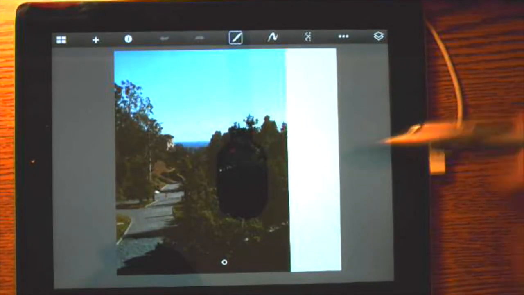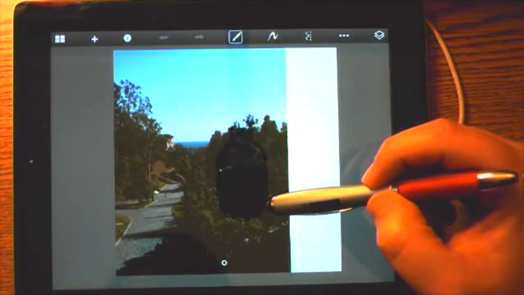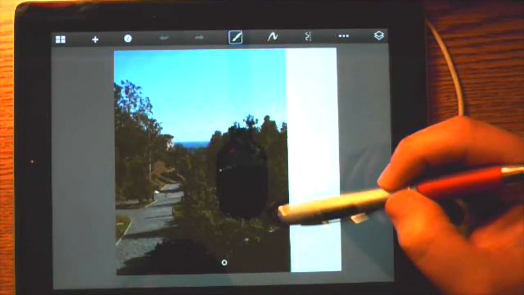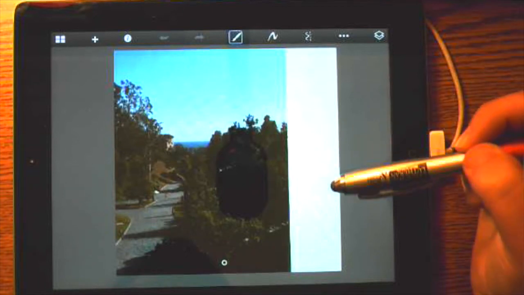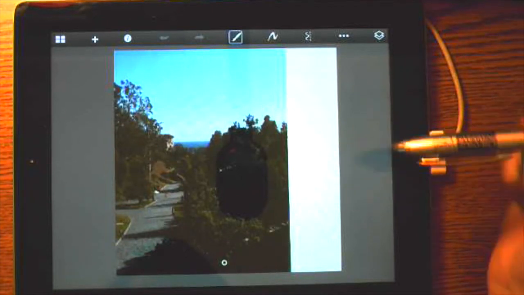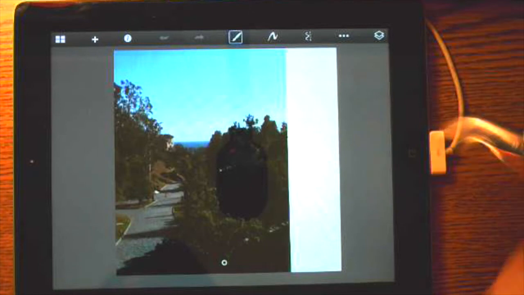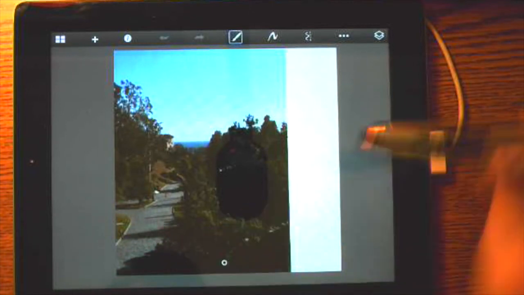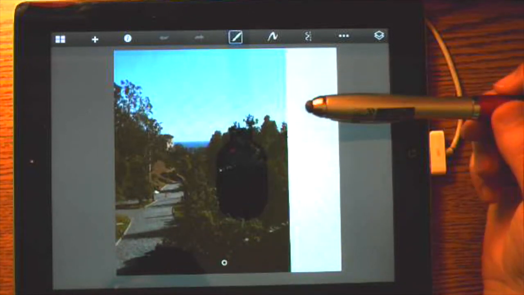Today we're going to be using a photo that you've taken yourself, a landscape photo, and Sketchbook Pro to create your own digital drawing. You'll need your iPad, Sketchbook Pro, your landscape photo, and you might want a stylus like this one here.